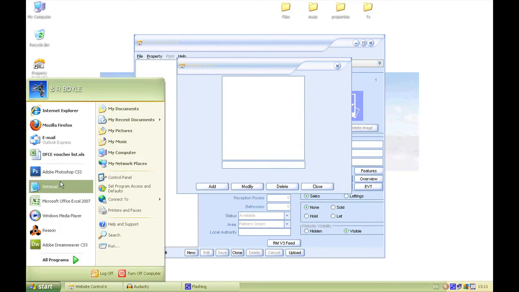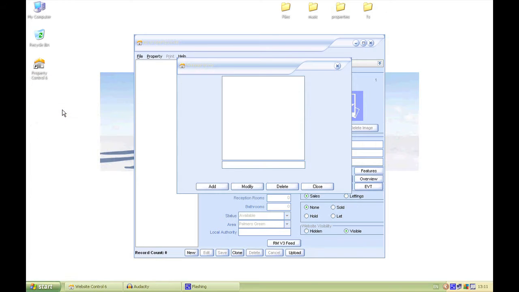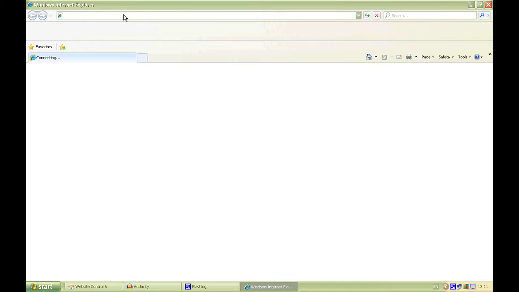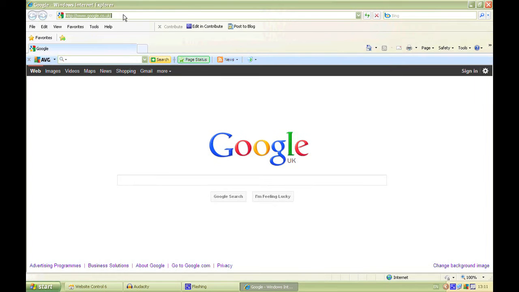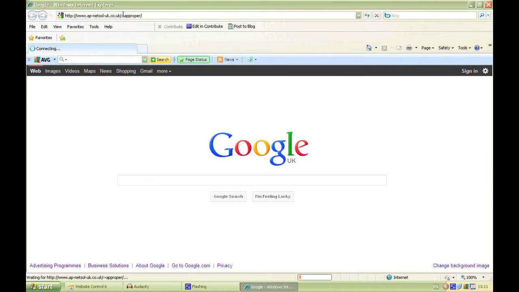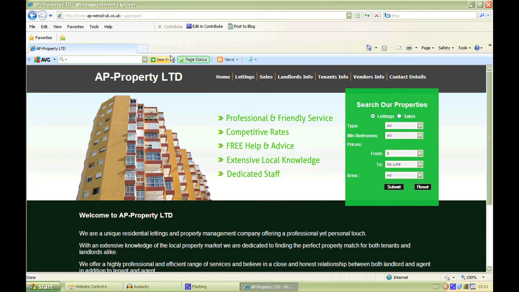Now I'm just going to show you on my website. So I just quickly go to mine. As you can see, we're talking about this area here in the search. So I've got no areas at the moment, and if you drop down, it just says All. That's if you haven't filled any in.